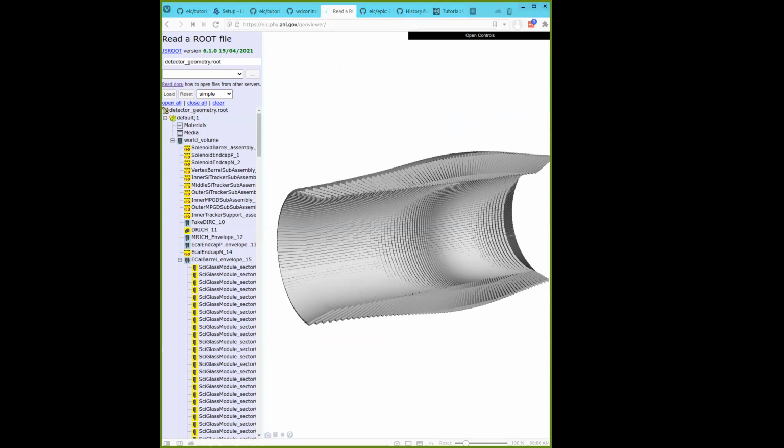Yeah, and maybe one extra thing, don't open the TOF only geometry, because the TOF is currently not implemented. So it's going to be very boring.